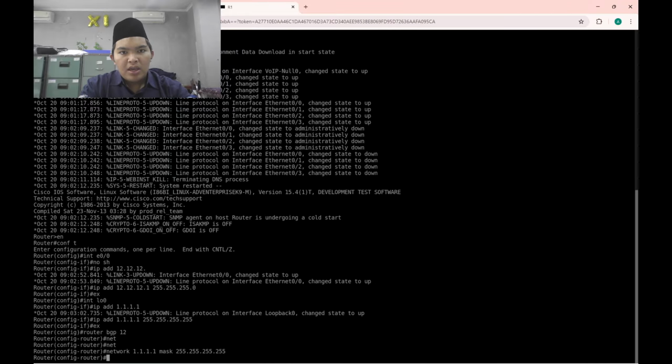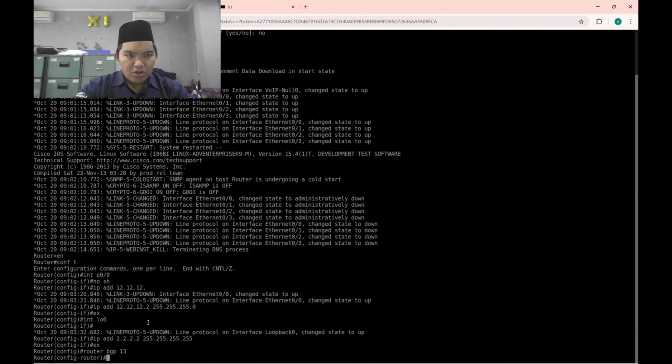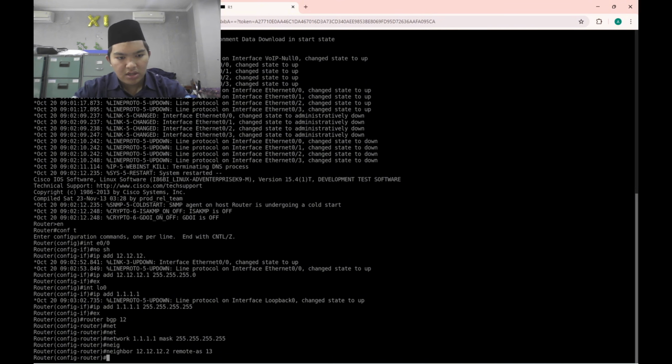And then if you want to peer router 1 to router 2, using this configuration, we input neighbor, your neighbor's IP address, that is 12.12.12.2, and then remote-as, and input the AS number of your neighbor. The neighbor's AS number is 13, so it's 13 like this.